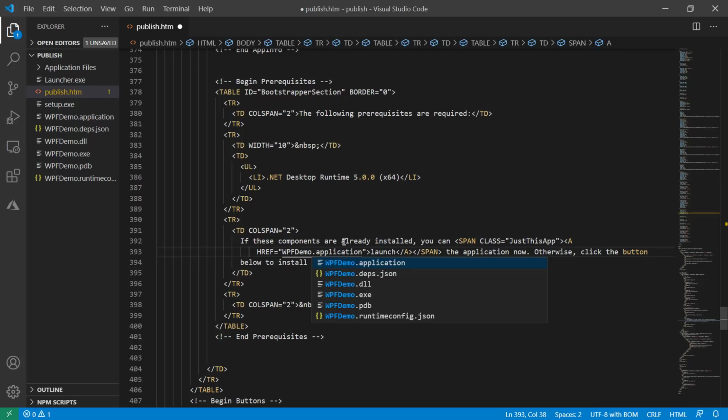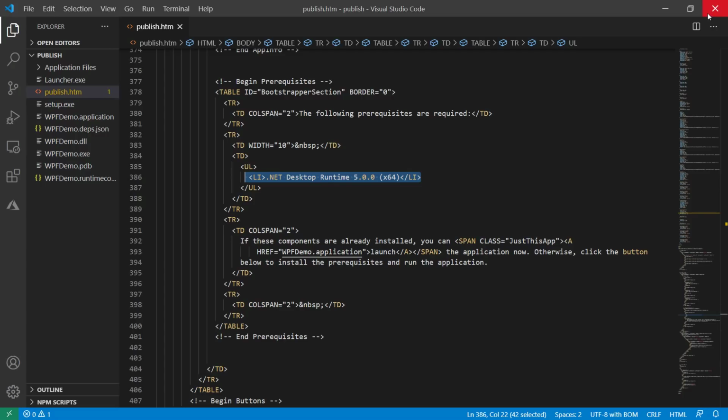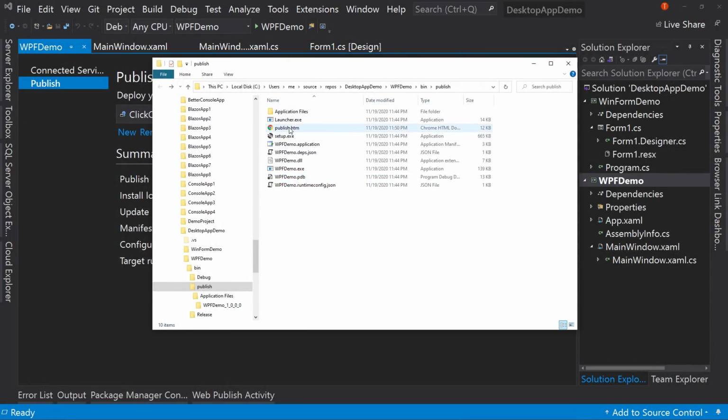WPF demo.application, and that's going to launch our application. Now, if there's any other prerequisites, it says the following are prerequisites, and it says .NET Runtime 5.0.0, the 64-bit version. But we could add our own prerequisites here if we wanted to. If there's other prerequisites, you'd add them in here as well. Control S to save this, close it out, and now our file is correct.